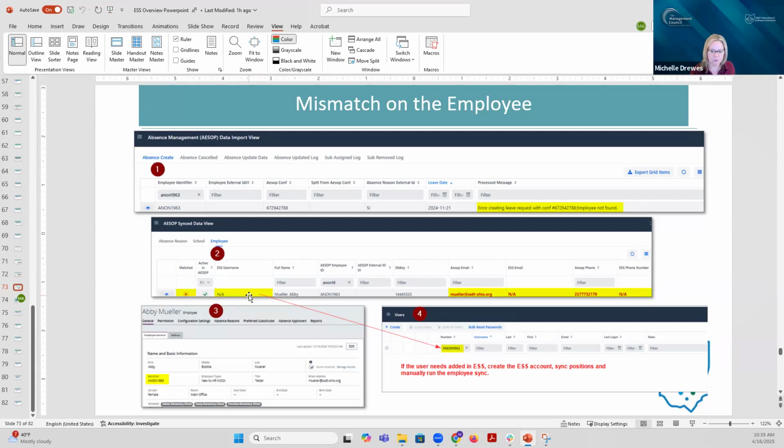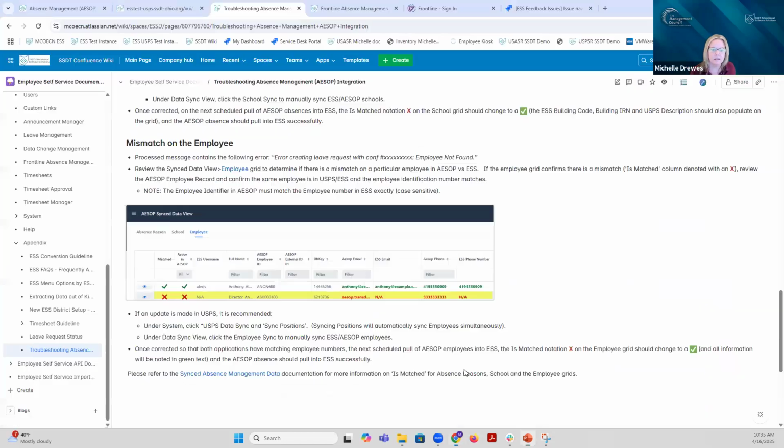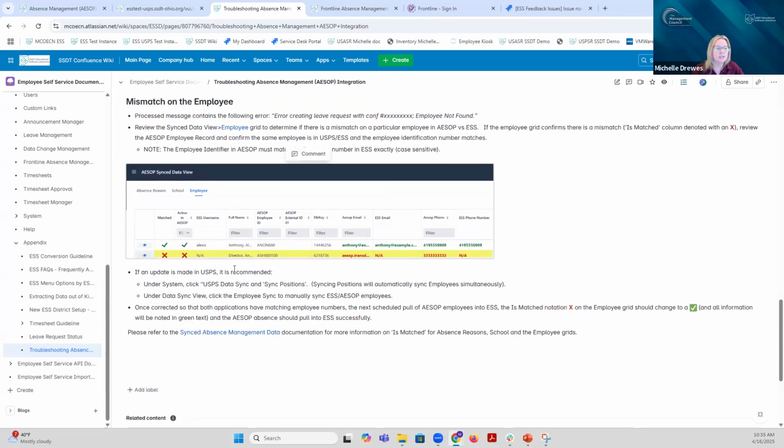So again, if I go back to my documentation here, like I said, after the employee is added, you want to make sure that the syncing is done between ESS and ASAP, and that the employee sync underneath the data sync view in ESS is done as well. So once that's all okay, that employee's officially been added to ESS, and those should match up.